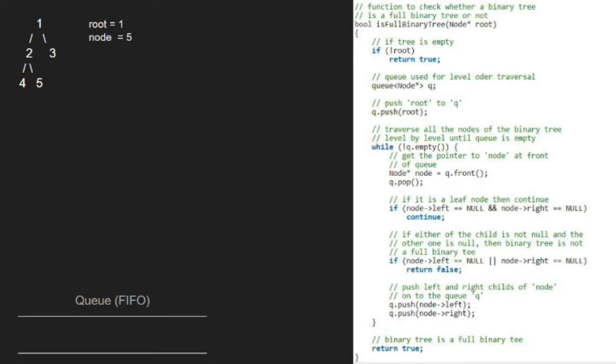Since 5 is also a leaf node, we continue, but now the queue becomes empty, hence we come out of the while loop and return true. So this binary tree is a full binary tree. With this, we finish execution for this program.